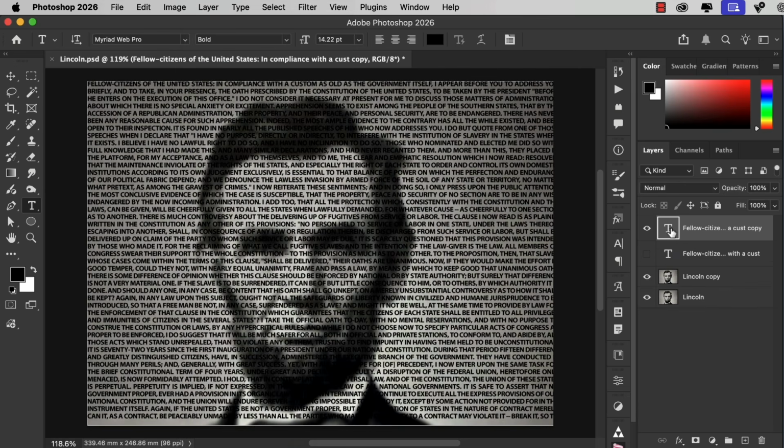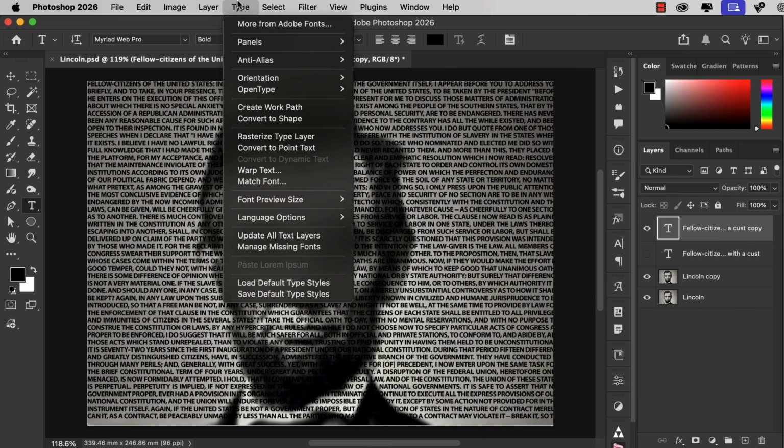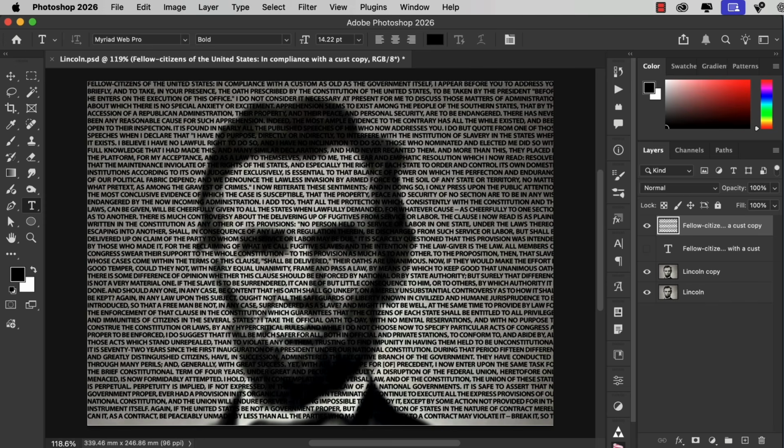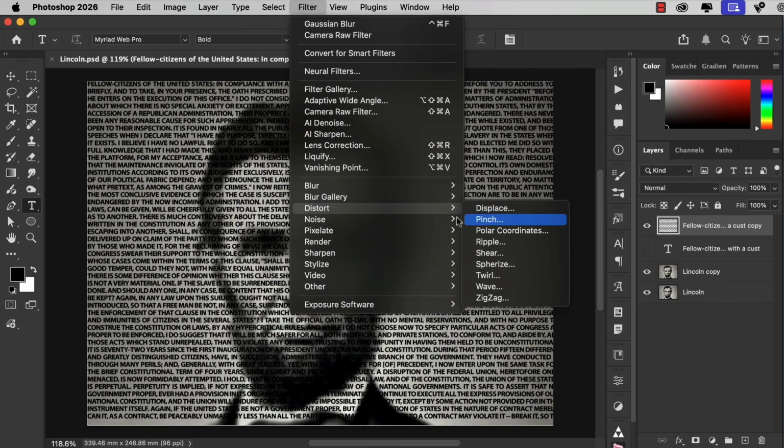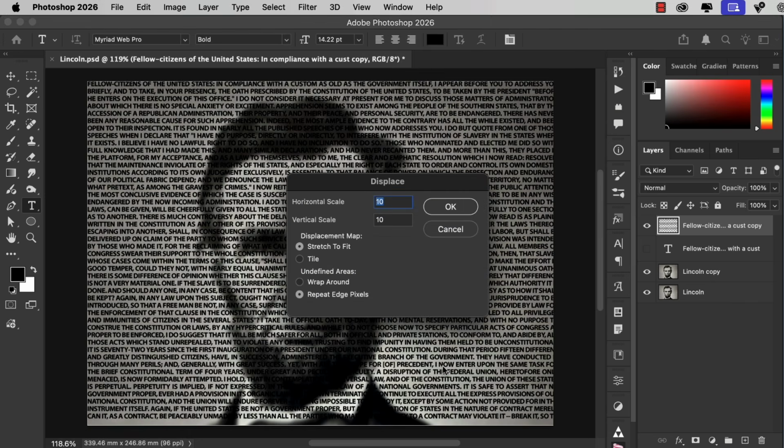And we'll hide the original. And now we need to rasterize the text to make it regular pixels. To apply the distortion effect, we'll go to Filter, Distort, and Displace. We want to set a horizontal scale of 0, and the vertical scale, well, there's no preview with this filter, so it's hit and miss. I'm going to go for a value of 5 and see how that looks.